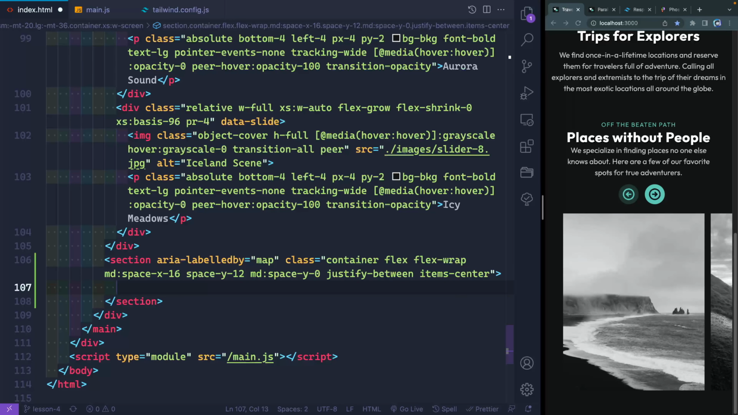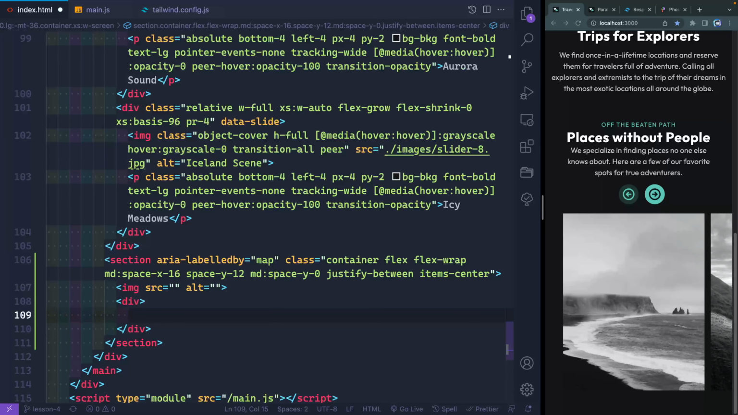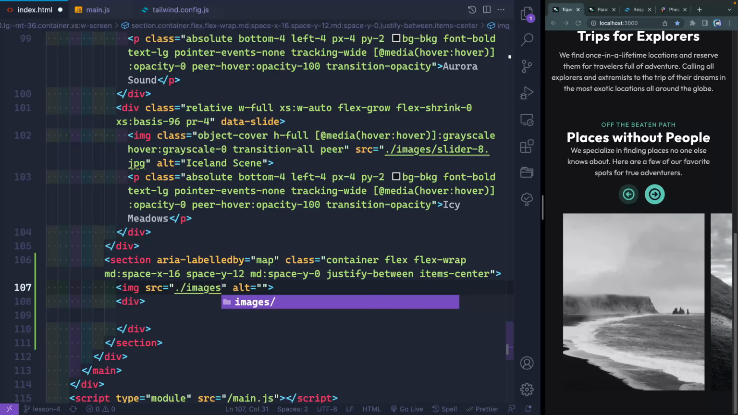All right, now we're going to have 2 sections here. We'll have an image, this will be our map. And then just below this, we will have a div. Now this div is going to hold a lot of the same content we had up in some of these upper sections here, but this image will be pointing to our map. So let's go to images, and then I'll look for my map PNG. We'll just call this map.